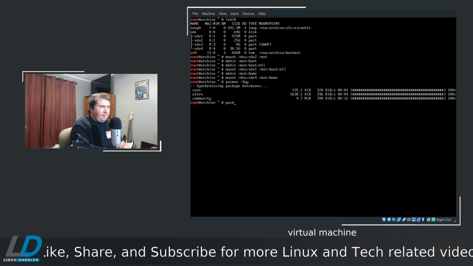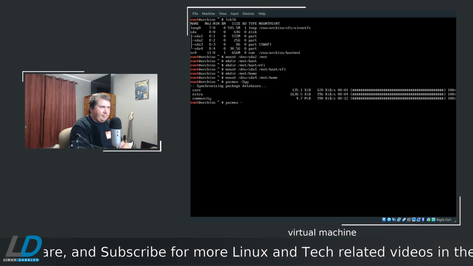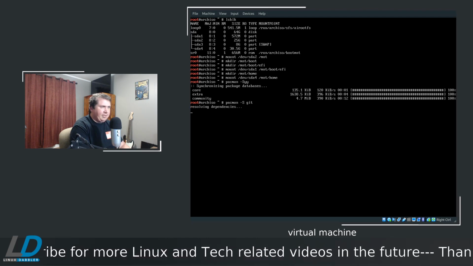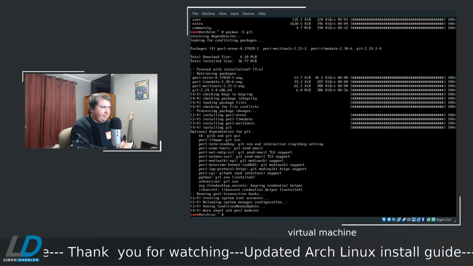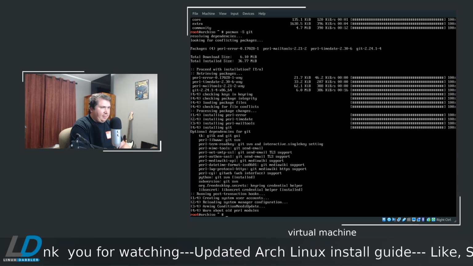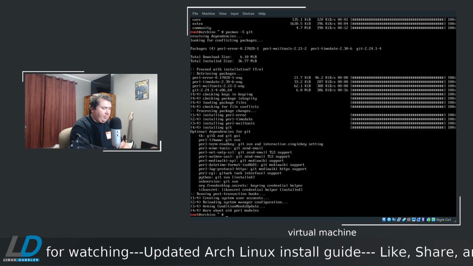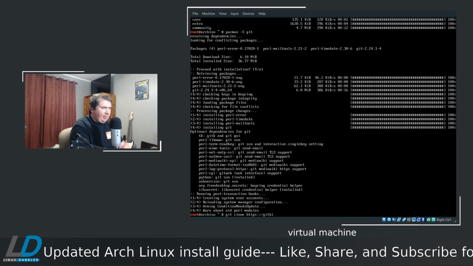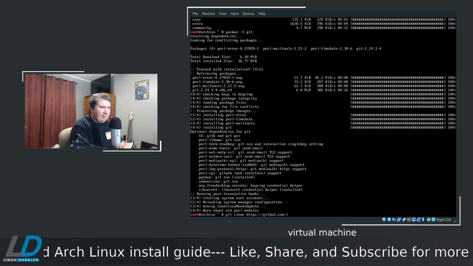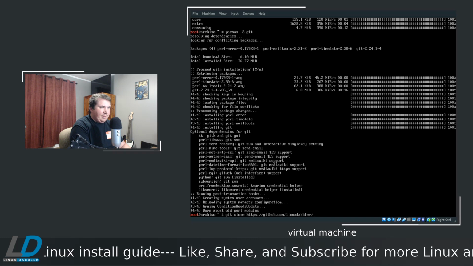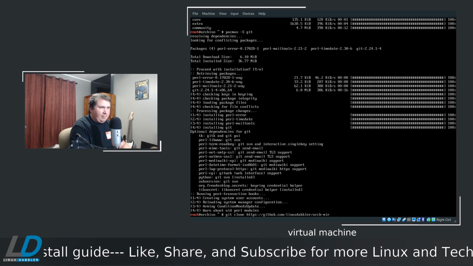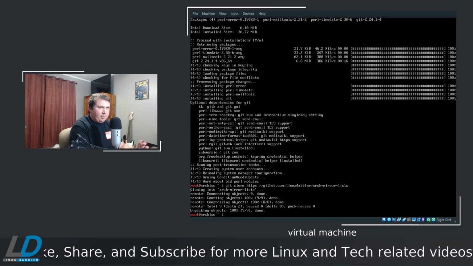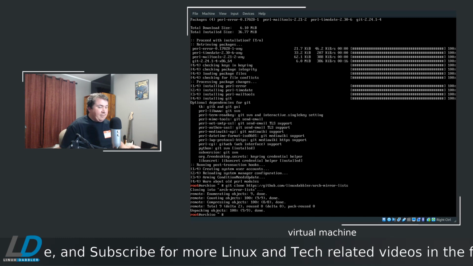So we're going to pacman -S git, just git. So now we're going to git clone https://github.com/linuxdabbler/arch-mirrorlists. Now the mirror list that I made, or generated rather, and just put on GitHub is just for the US.